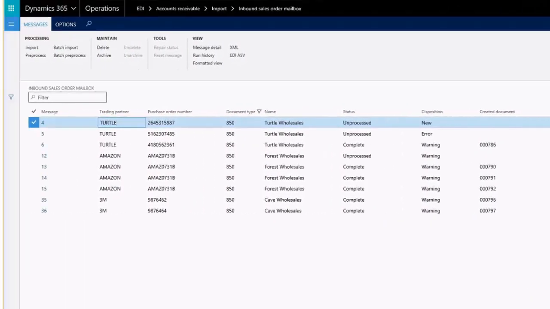If there are folks in your customer service organization that want to look at an EDI document but are not able to interpret that content, that's okay too. They're able to see the EDI document in a nice, easy-to-read formatted view so that they can take a look at it if there is research that they need to do on that particular transaction.